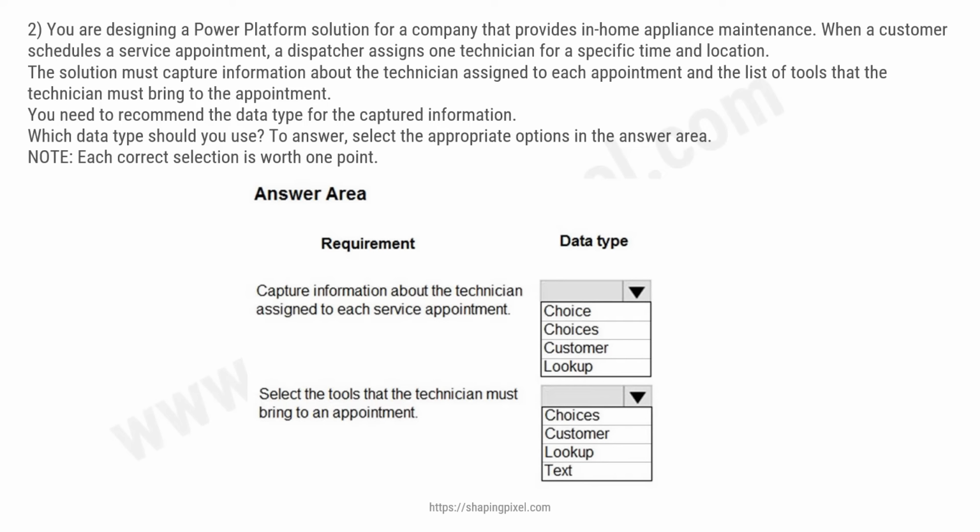So question number two, you are designing a Power Platform solution for a company that provides in-home appliance maintenance. When a customer schedules a service appointment, a dispatcher assigns one technician for a specific time and location. The solution must capture information about the technician assigned to each appointment and the list of tools that the technician must bring to the appointment. You need to recommend the data type for the captured information.